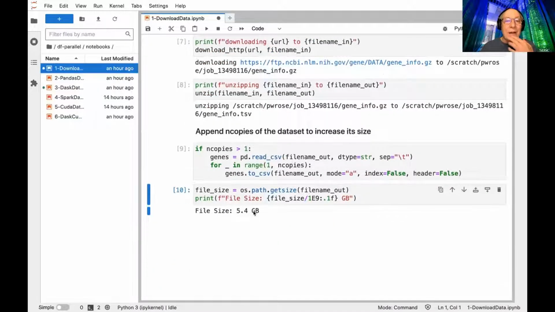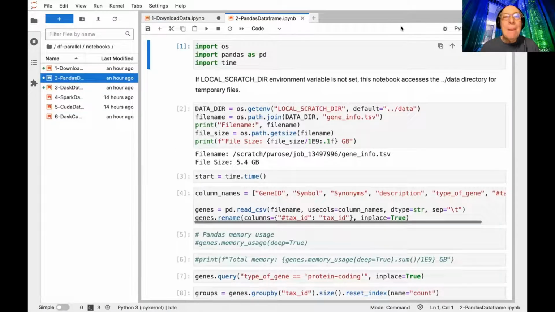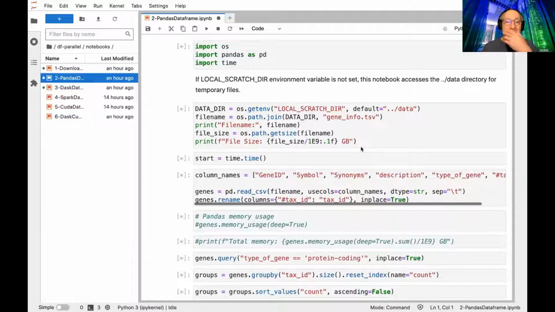So I downloaded that file. This file is 5.4 gigabytes. And now let's read this into various data frames. So we'll start with the pandas data frame here. Okay, let me close this. So this doesn't do anything exciting here, except it reads the file.